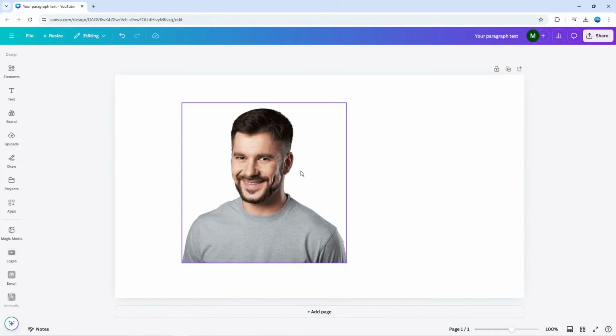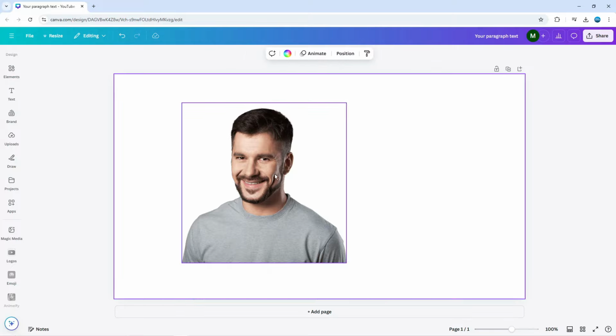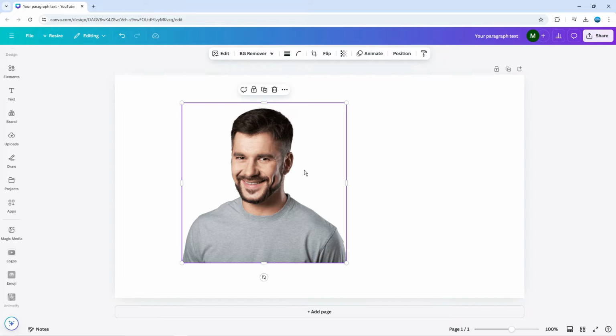So the first thing you're going to want to do is add the photo that you want to turn into a cartoon. This can be a photo you've uploaded, or alternatively, you can just use one from Canva's library of photos. So I've actually got this picture here ready to go. And the first thing you're going to want to do is actually click onto the photo to select it.